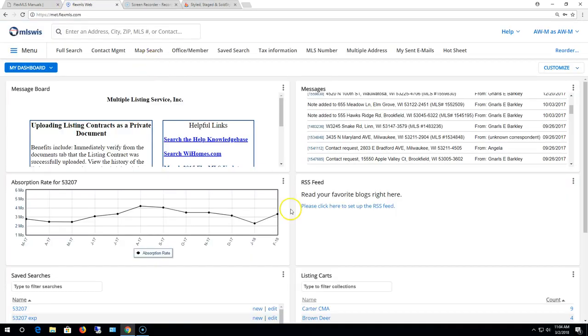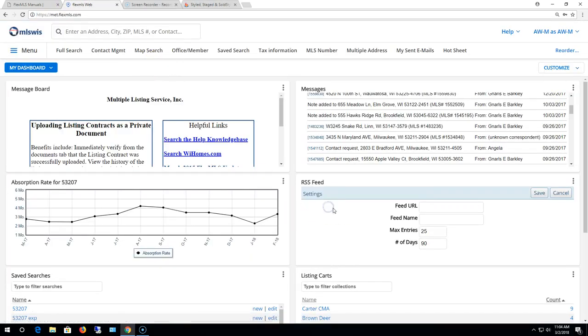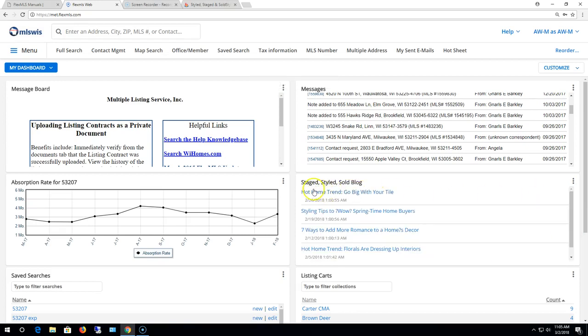Then I'm going to come back over here to Flex, click right here to set the feed up, paste it there, then give it a name, Staged, Styled, Sold blog. Alright, maximum number of entries or articles to pull in, 25 is the default, you can change that. Number of days to keep those articles, default is 90. Typically, 30 in this day and age can be kind of long, but it's totally up to you how many days that you want to keep that in. So I'll just put in 30 as an example, and then I'll click save.